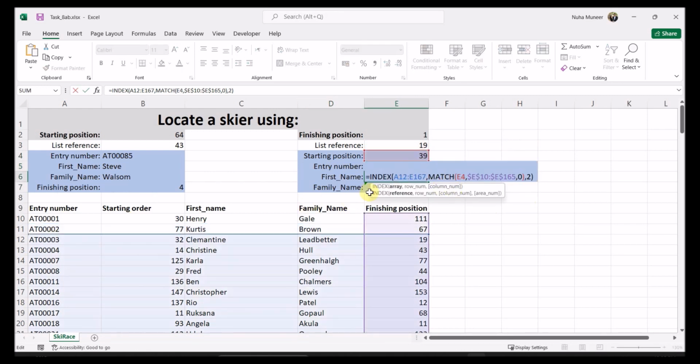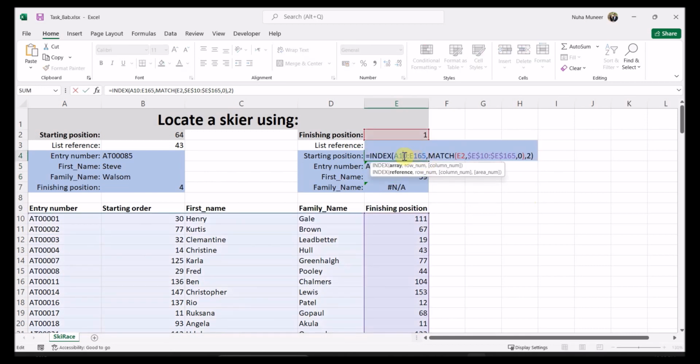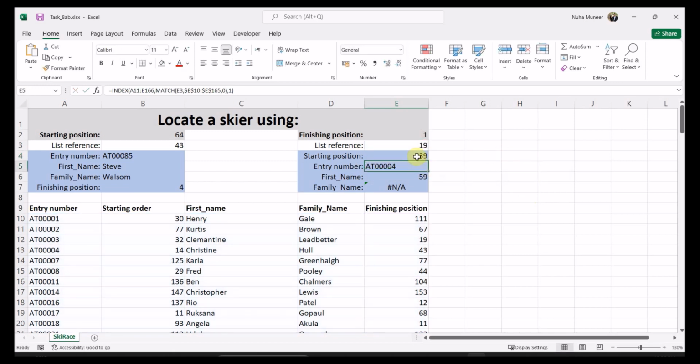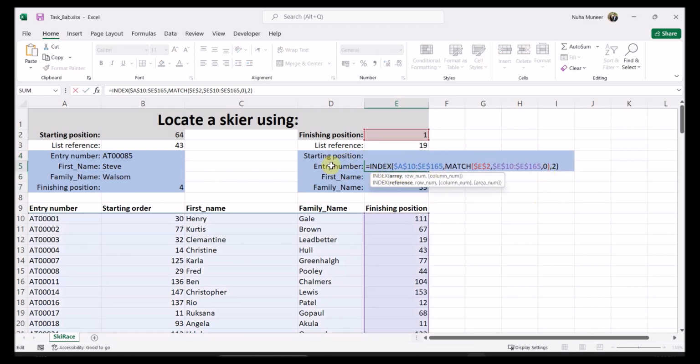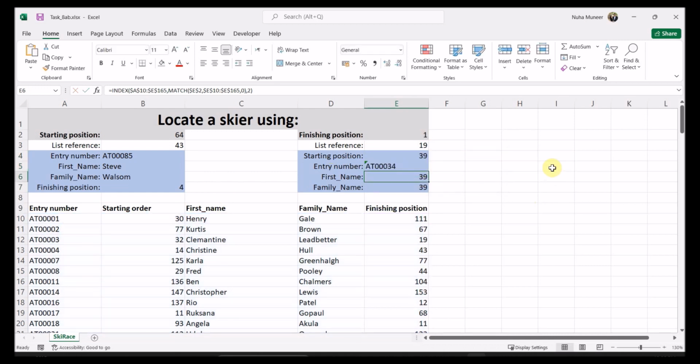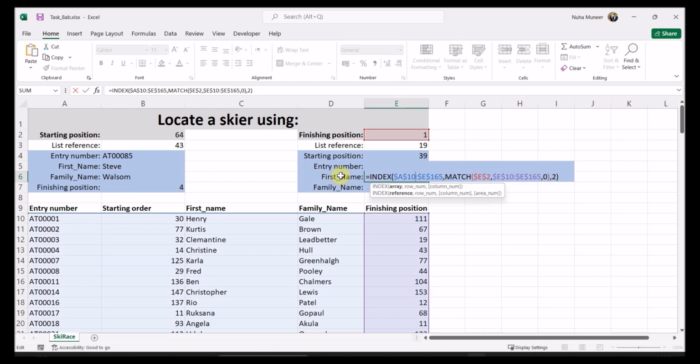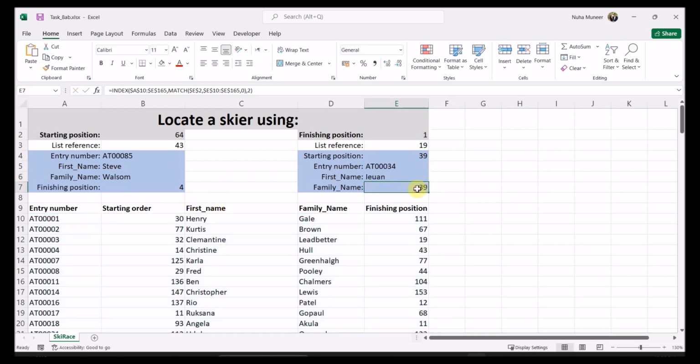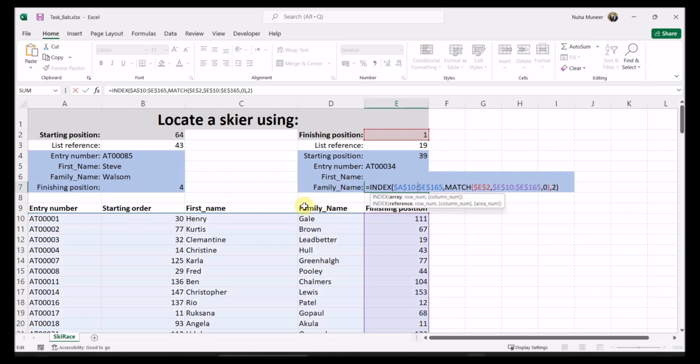The next one, oops, I need to apply the absolute values. So the next one, I needed the entry number, so that's going to be 1. Next one, I need the first name, so first name on the 3rd column. And the last one is going to be the family name, which is on the 4th column. 1, 2, 3, 4, yes.